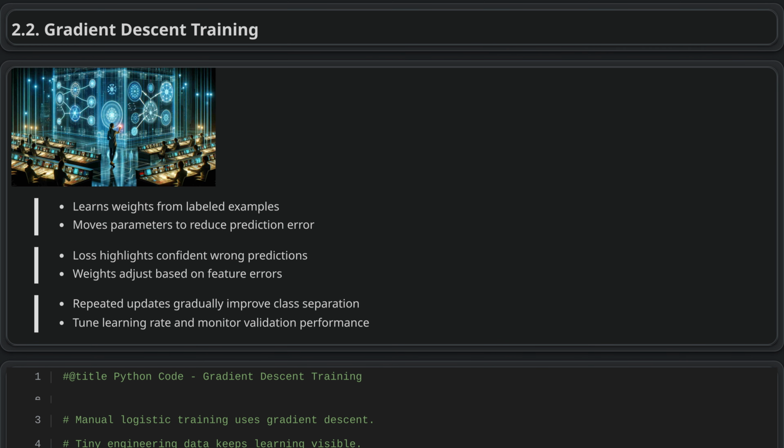Gradient descent training. Gradient descent helps logistic regression learn by adjusting its weights so predicted probabilities better match actual outcomes. After the sigmoid function turns inputs into probabilities, the model changes the weights to reduce prediction errors. Over time, these updates move the model toward parameters that make more accurate predictions.